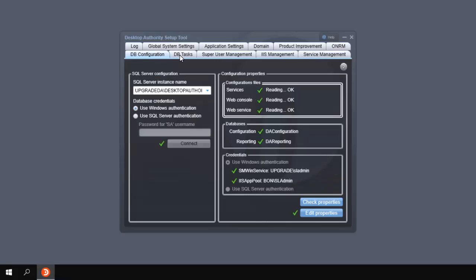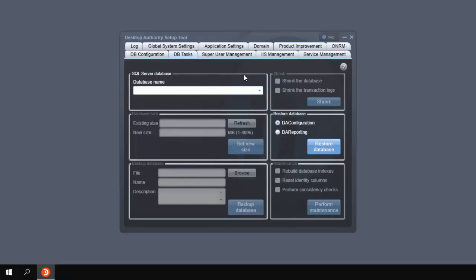The second tab is Database Tasks. On this tab, you can perform various maintenance operations on the backend SQL databases. Under the Database Name dropdown, select one of the two Desktop Authority databases. This will open the various tasks that can be performed on the selected database. You will be able to backup and restore the database, shrink or increase the allocated database size, and perform maintenance operations such as rebuilding indexes and database consistency checks.